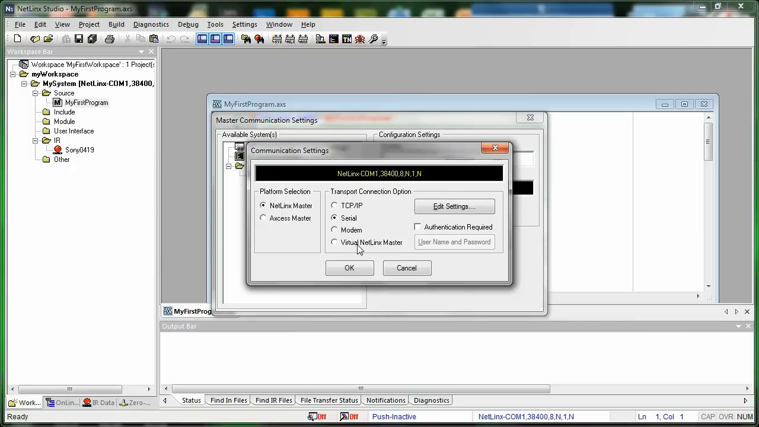We can connect using a virtual NetLinx master, and that's basically using my computer, pretending it's a master. There's some various reasons why you'd want to do that. Or you can connect over serial. This is if you are connecting directly to your master using the serial port. Or we can do TCP/IP. So basically, this means that your master is somewhere part of the network, and you're connecting to it over the network, which is what we're going to do.